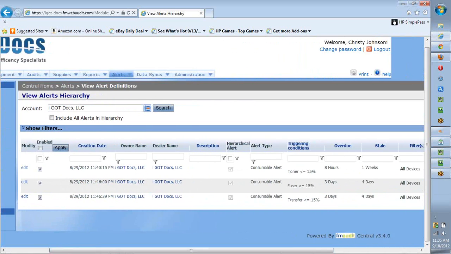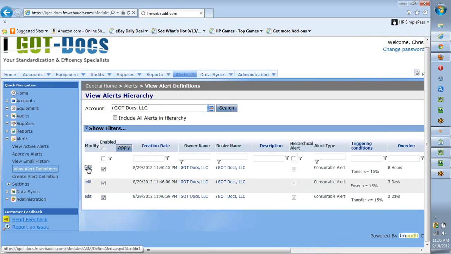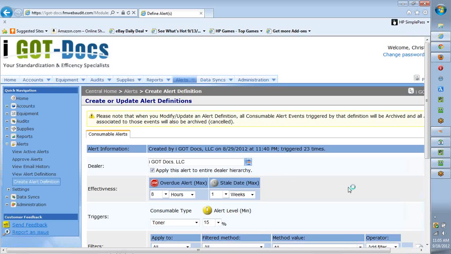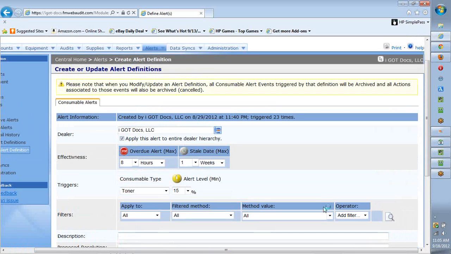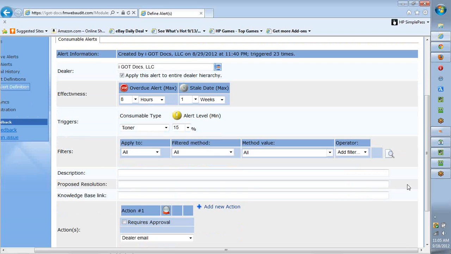If you go back over to the far left-hand side, you'll actually see edit in front of that definition. We could go into any one, but I'm just going to have you go into the first one. Okay. Now that brought up all of that information for us pretty quickly and easily. We already saw from the summary information that this particular one is a consumable alert. It's specific to toner. It's set at 15% or less. And that's designed to do all devices, all accounts underneath your iDocs account. So that's actually a lot of different pieces of data.